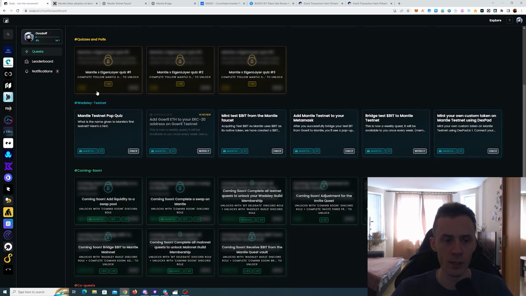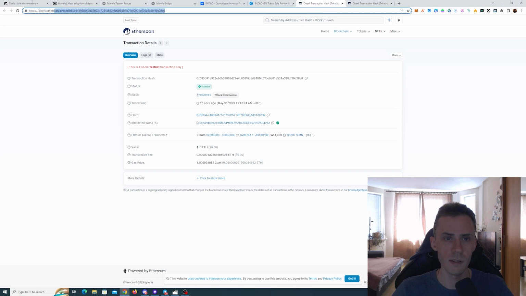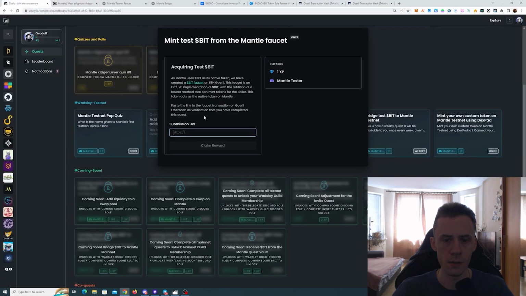And if you check the Zealy Testnet category, there are a couple of quests here where we need to submit a transaction hash. First, this is going to be this one, mint test BIT from the Mantle faucet, and we need to provide the Etherscan address. This is our minting transaction. You just copy the address and paste it here.